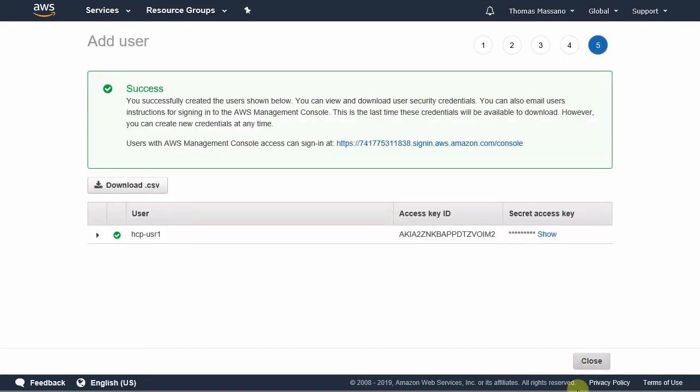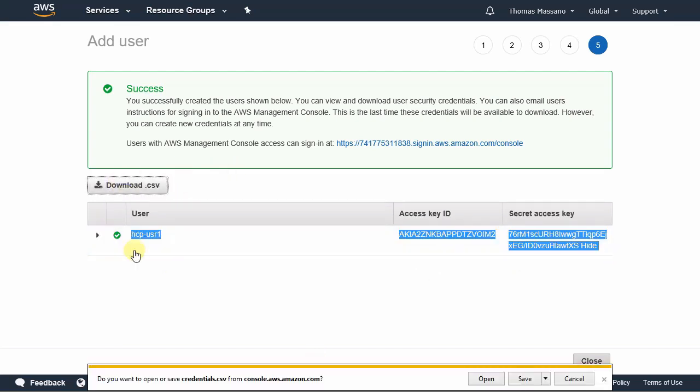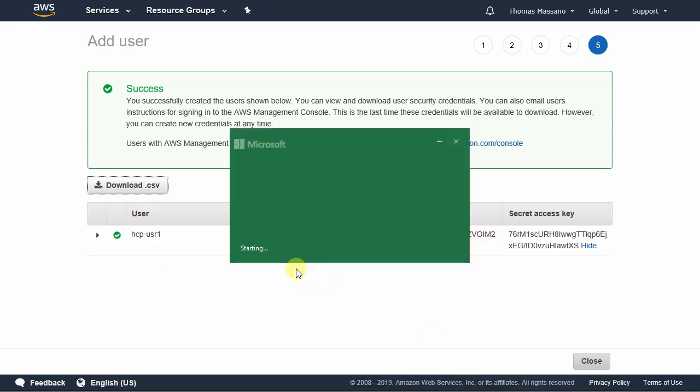Now, once I create the user, this is really important. These are the access keys that I'm going to need. So I usually save these somewhere, or you can download them as a CSV and it'll save them for you there. So we can say save. Actually, I'll open it so you can see what it looks like.